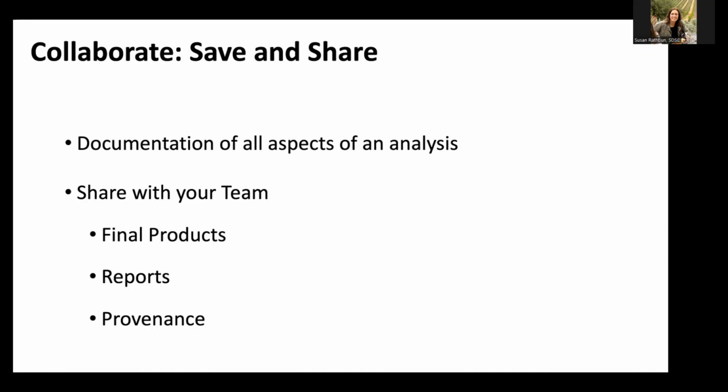Once you have your process in form of scientific workflows, it is easier to document all the aspects of analysis. You can share your workflow pipeline with your team, reports. You can generate reports. You can have provenance of the analysis that you have done, and you can share that provenance with other team or publish it so it can be reproduced, and then it helps you with accountability as well. So saving and sharing helps in collaborating with different and interdisciplinary teams.